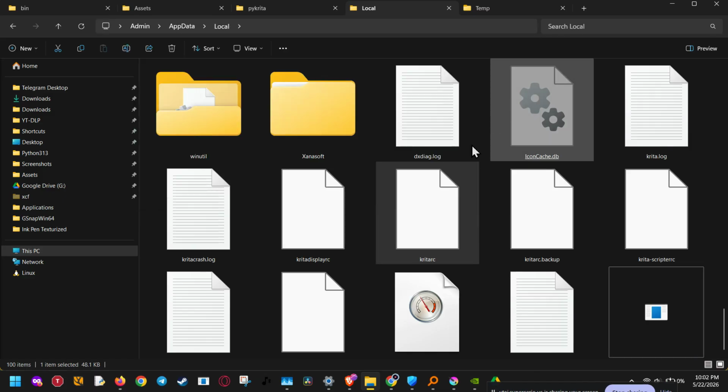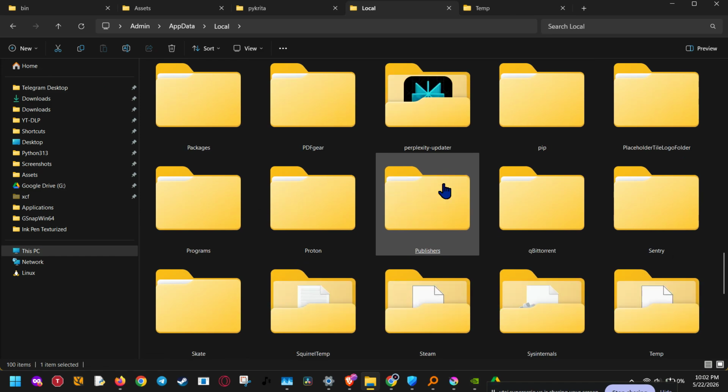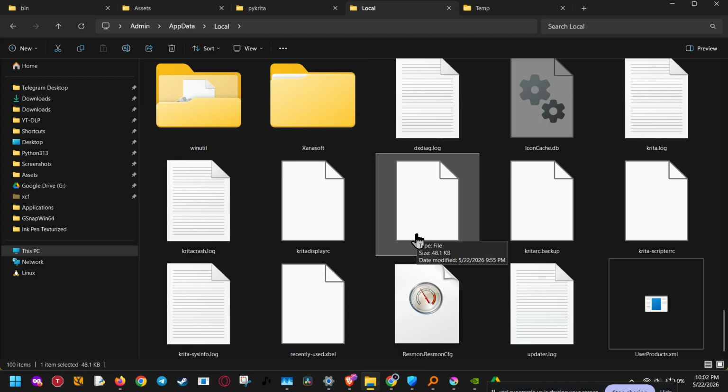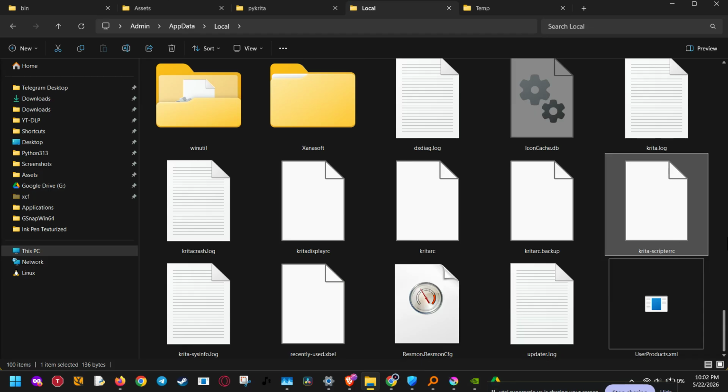Now look for the files named kritarc, krita-display.rc, and krita-opengl.rc. These files control your general settings, display settings, and OpenGL graphics preferences. If one of them becomes corrupted, Krita can crash immediately on startup or when loading the canvas. You can either delete these files or rename them as a backup if you want to restore them later. Renaming is often the safer choice if you want to keep a copy. Once those files are removed or renamed, relaunch Krita and check whether it opens normally.